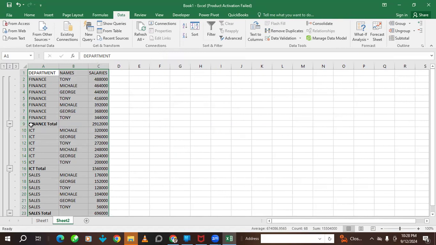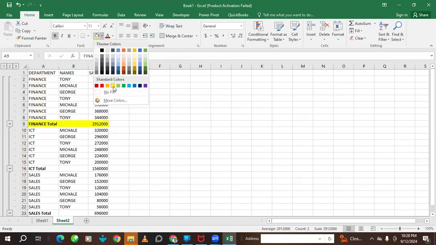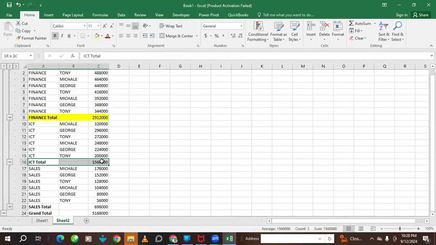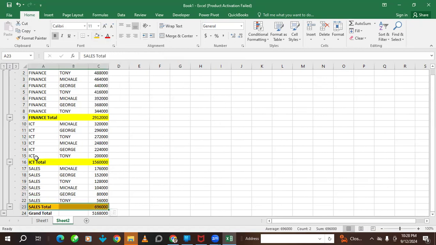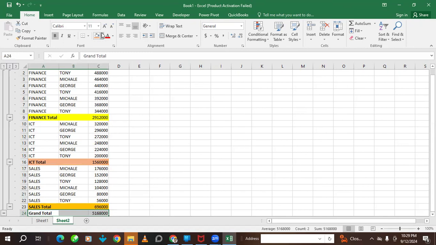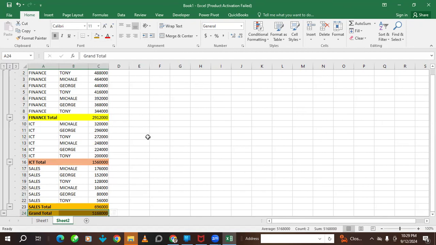Like the finance department, if you want to pay them, you can pay them this salary. You just highlight it like this. Then if you want to go to ICT total, you also highlight this total here. Then we have this one. In this case, you can apply different cells here. So once they are there, we have also the grand total here. You can just highlight, then you choose the grand total in this case. So that's how you can apply.